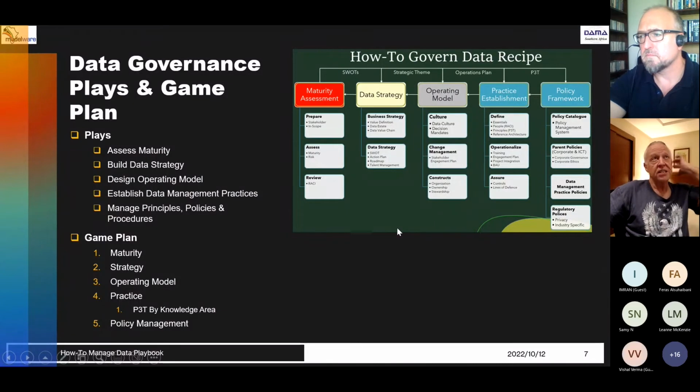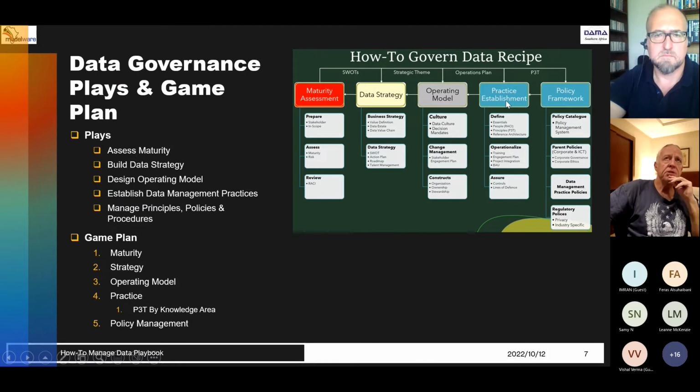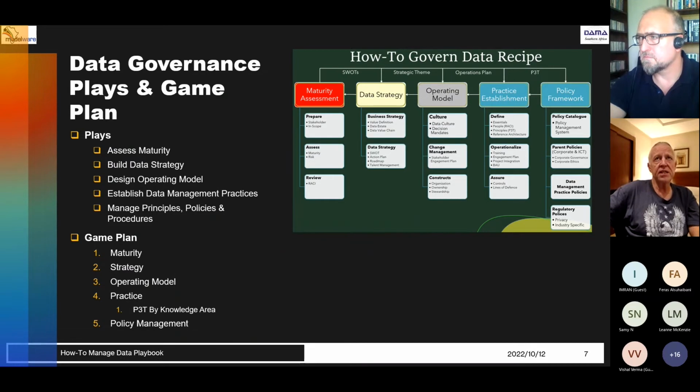Now, this is our data governance recipe. And we see that practice establishment or domain establishment, depending on where you are, we see it as part of the data governance, and basically we have to define the essentials, the people, the principles, reference architecture. Once we've defined that, we have to operationalize this within the business. We have to get to a point where these processes are business as usual. Because a level 3 defined means that standards have been set and they are being used across the business.